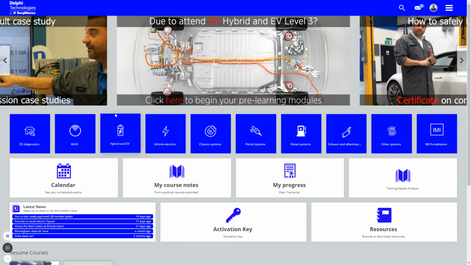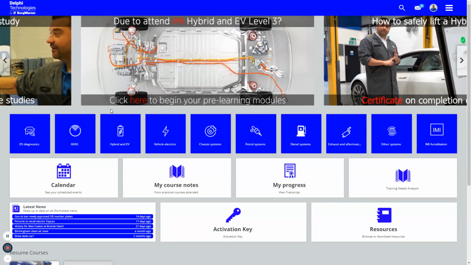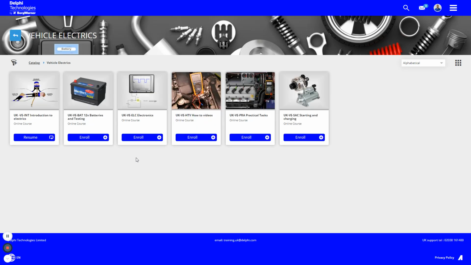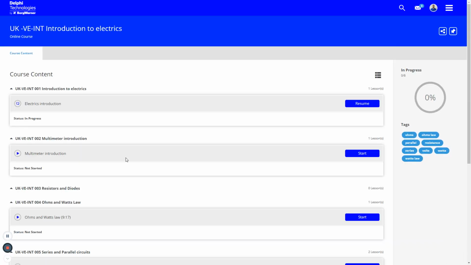So let's look at how we use the interface and have a look at some of the content. We're going to start off first by heading to the vehicle electric section. So I'm just going to click on the category vehicle electrics, and I'm going to go back to the introduction to electrics. Now you can see at the moment that I haven't started the other courses, but I have begun the introduction to electrics. So I can see here that this one is resume and the others are enroll and begin. So I'm going to resume this course.